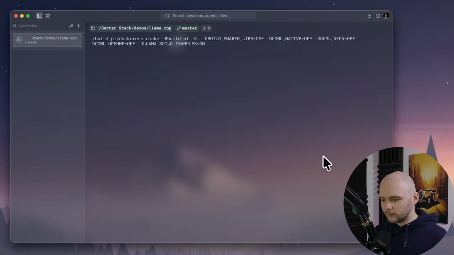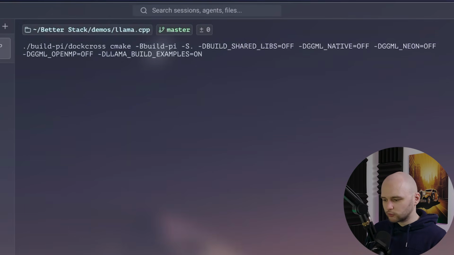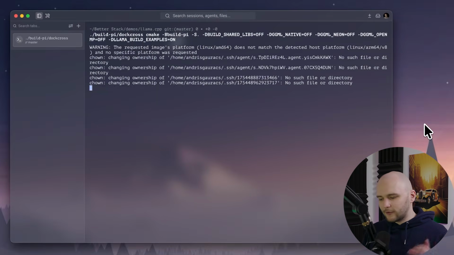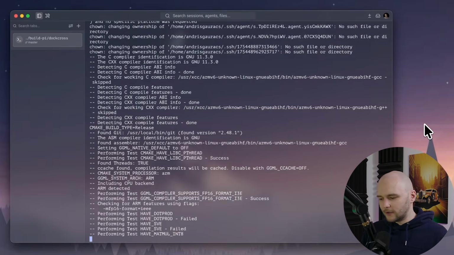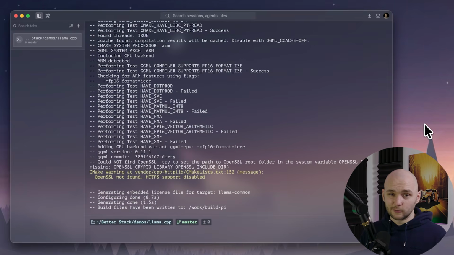Next, we need to configure the build, and this is where we need to be extremely precise. So we need to pass some very specific flags. First of all, we need to turn off shared libs to create a single portable binary. And then we have to turn off neon because our Pi lacks those modern math instructions. And we need to disable OpenMP to keep our memory footprint as lean as possible. We're essentially stripping out every modern luxury to ensure the binary is compatible with our old school Pi board.